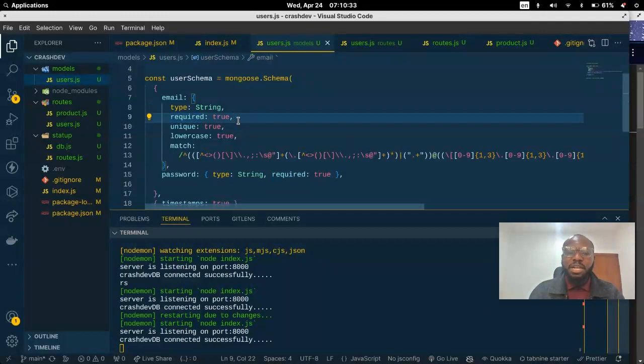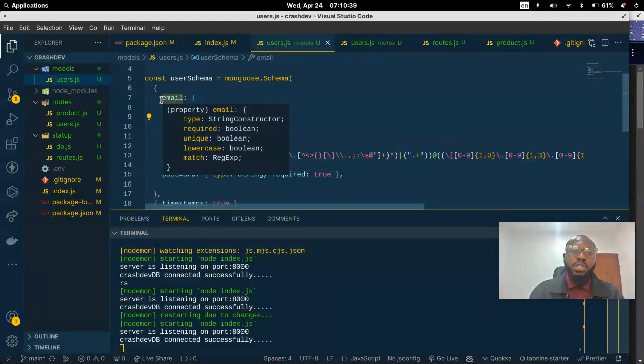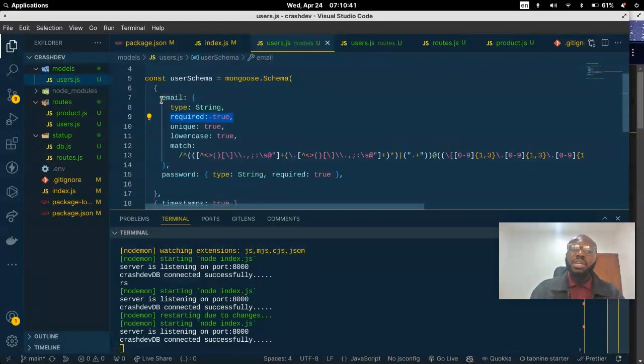This required means that a user cannot create an account without inputting an email. So once we try to create an account and we do not put in this email on our Thunder Client, when we try to do a post request, it will throw an error. But at this point, we have not begun to work on our errors to have them thrown to the user.